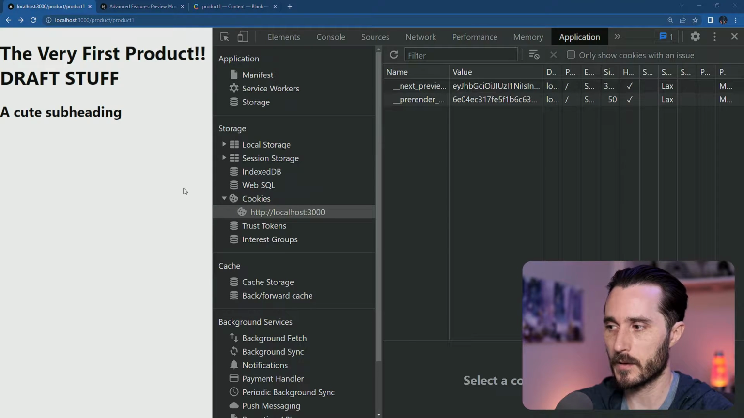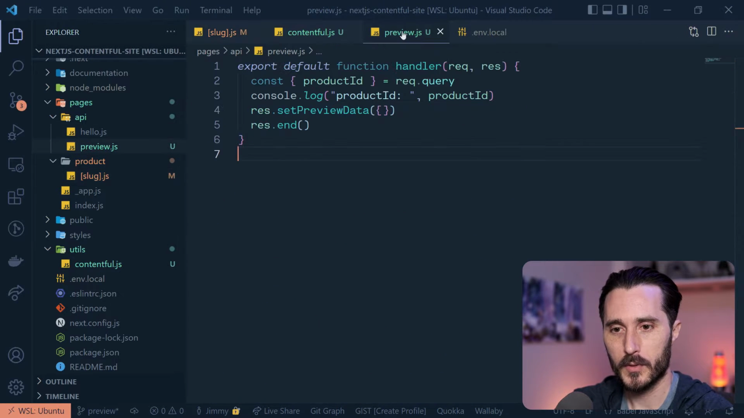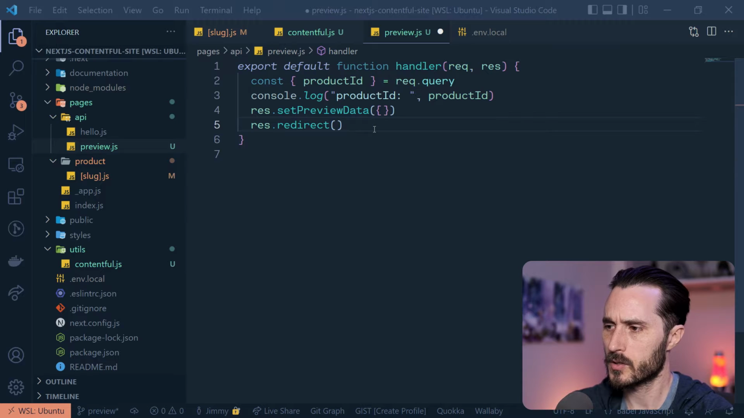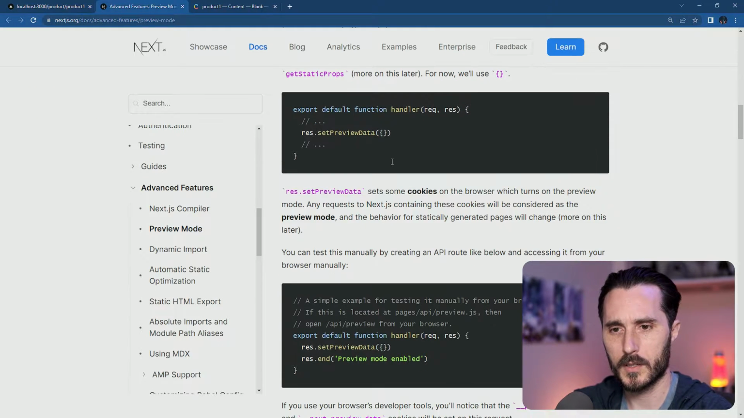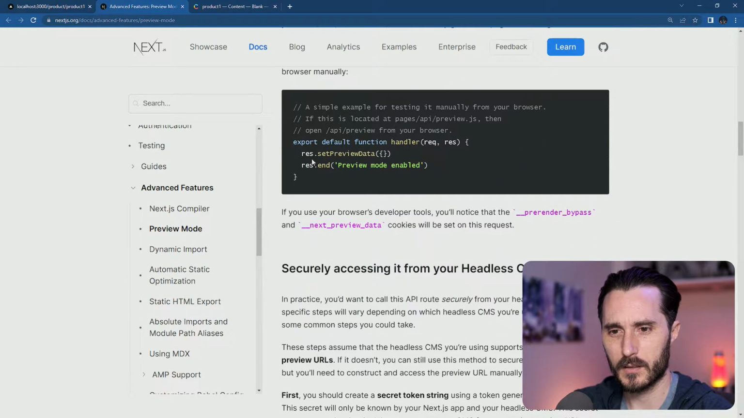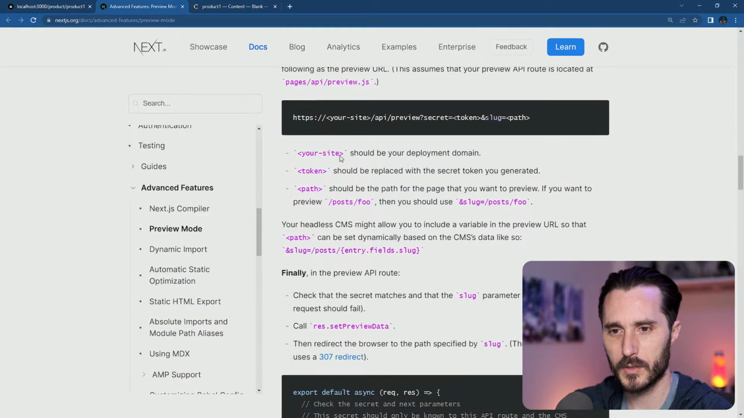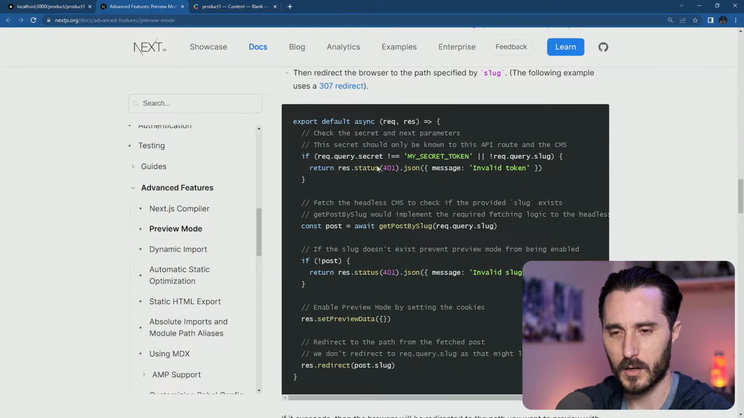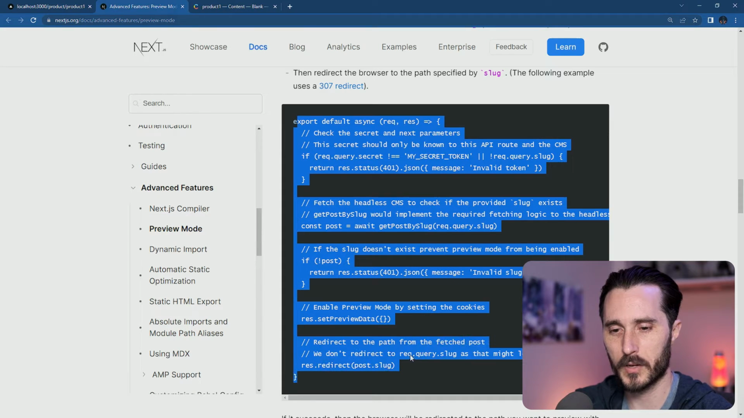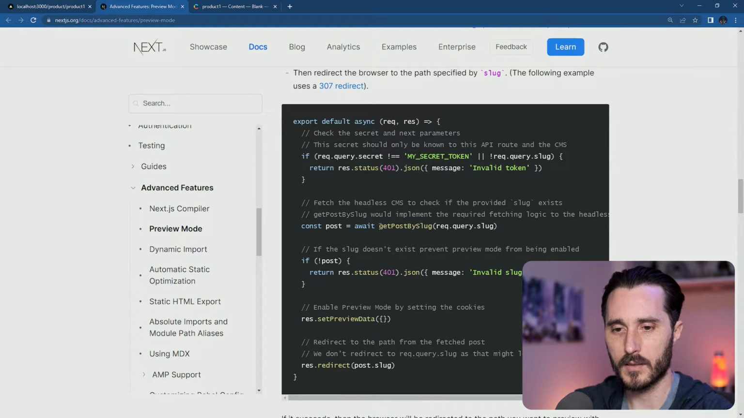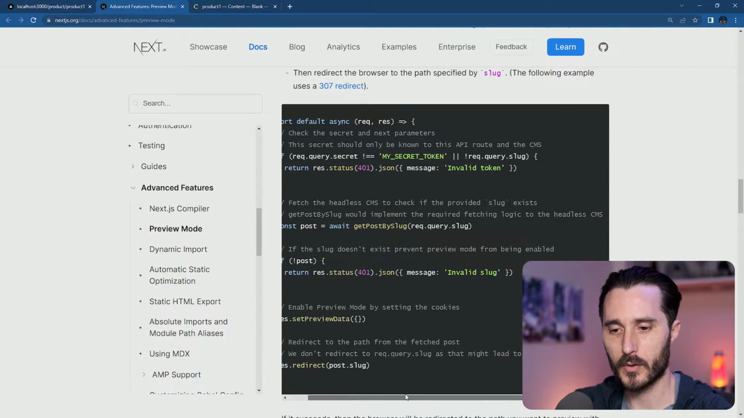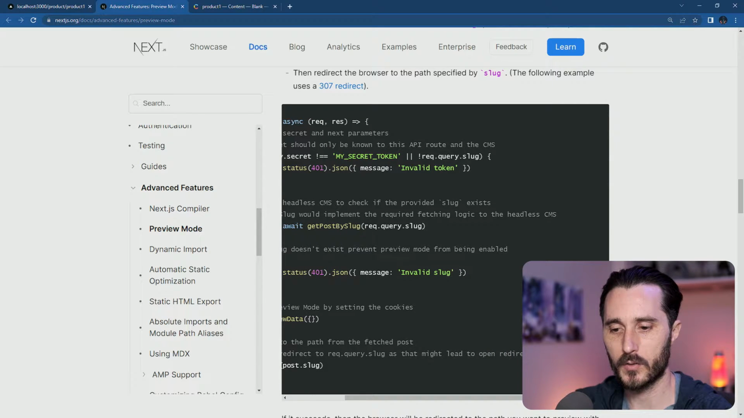So when we come back here, we'll go back to this preview, and instead of res.end, I'm going to use res.redirect. Some of you might be scared right now. Let me actually show you why. If you go over to the documentation here, let's see. Oh, they did that. That's cool. Preview mode enabled. They have this full example we're going to come close to as we step through it. But right here, you'll notice there's this res.redirect. Notice that they particularly say, we don't redirect to req.query.slug, as that might lead to open redirect vulnerabilities.